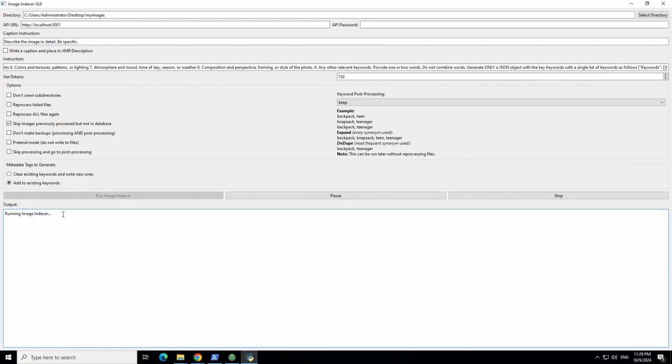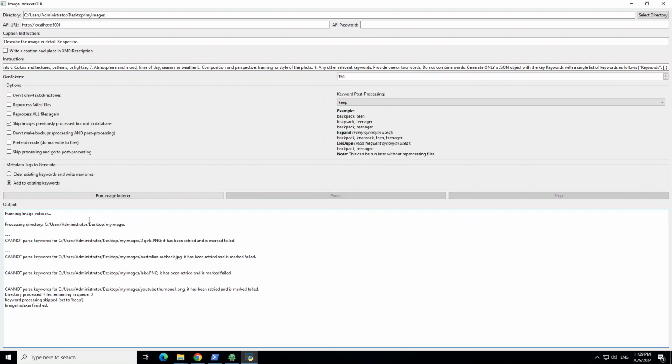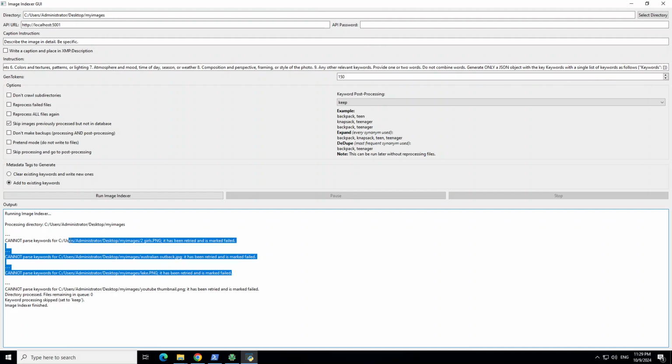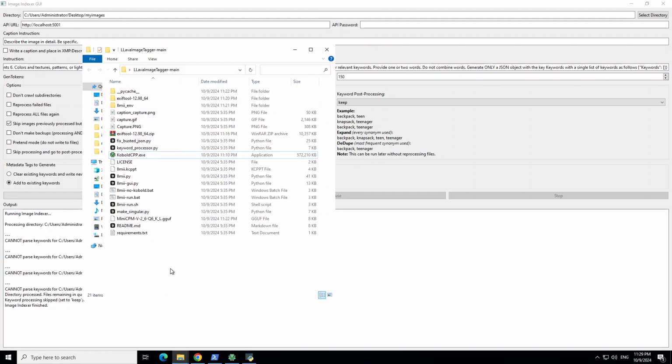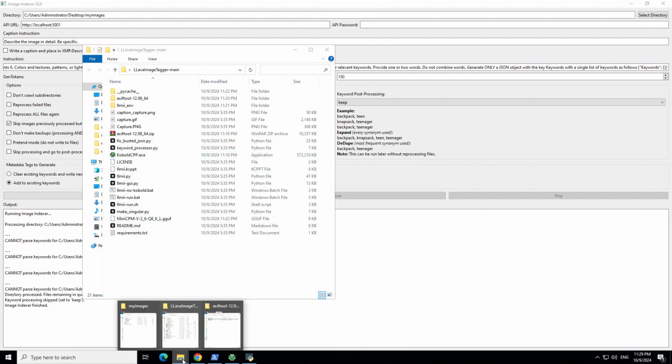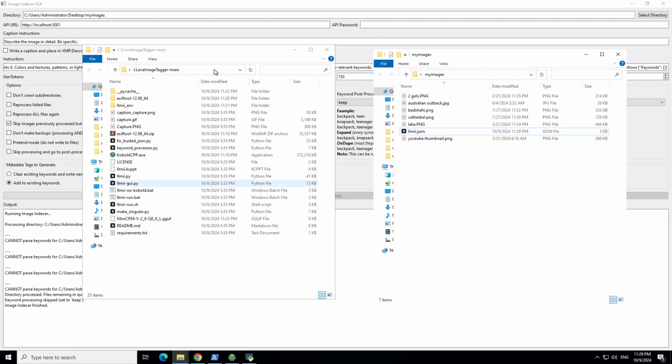So it is running the image indexer. It is going through that, and it should create a JSON file with all the metadata and stuff. So you see, this time it was able to do it. I think it still wasn't able to process these three for some reason. I think it will be good to get more information around what exactly happened here. Anyways, it has finished. Let's open that directory, and you should be able to find some metadata there in that directory.